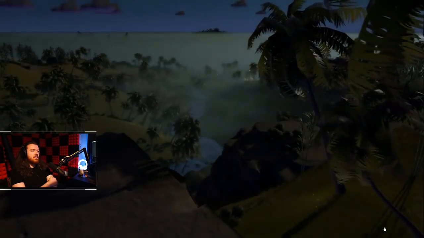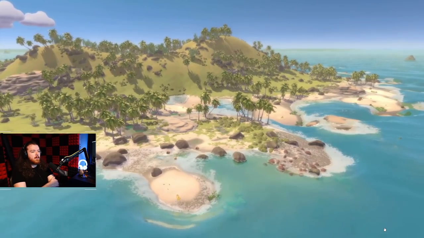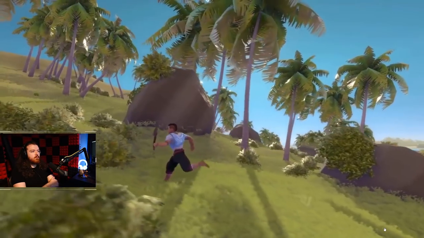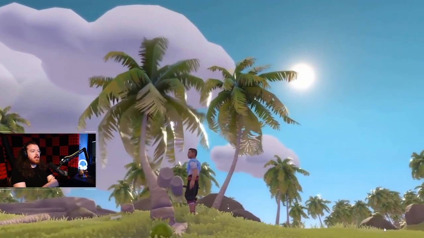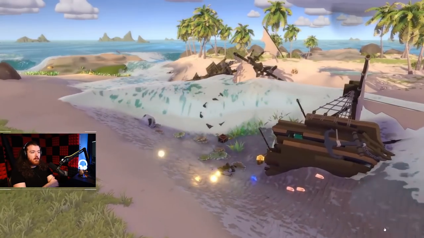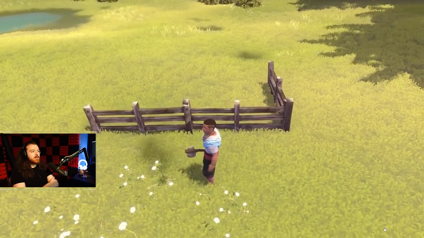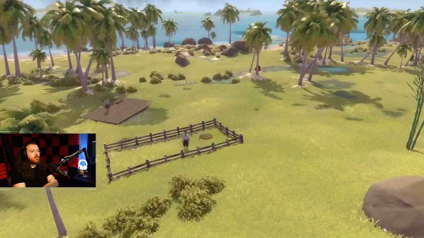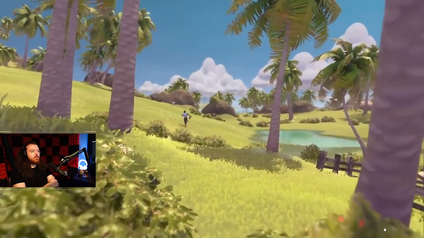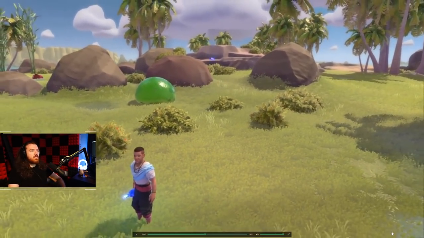Man, the water effects look nice. Should probably turn the volume up a little bit so you can hear this hype music. Started on the beach, and now we're here, the true survival game experience. Whoa! Okay. Mate, what are these water mechanics?